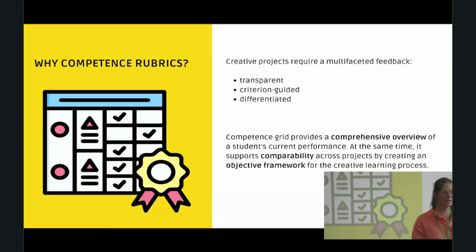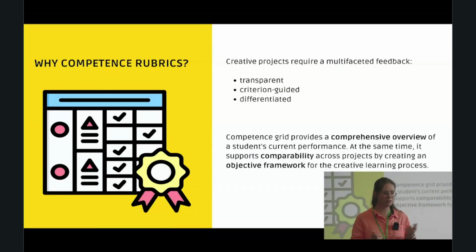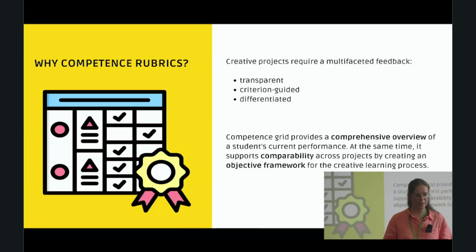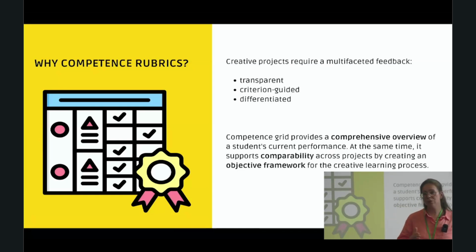The idea is that creative projects require multi-phased feedback, so it should be transparent, criterion-guided, and differentiated. It's also very important to give a creative project individual feedback to each student. It also gives you a comprehensive overview of current student performance, so you get much more insight into student work compared to just normal grading. And it supports comparability across projects and gives you an objective framework.